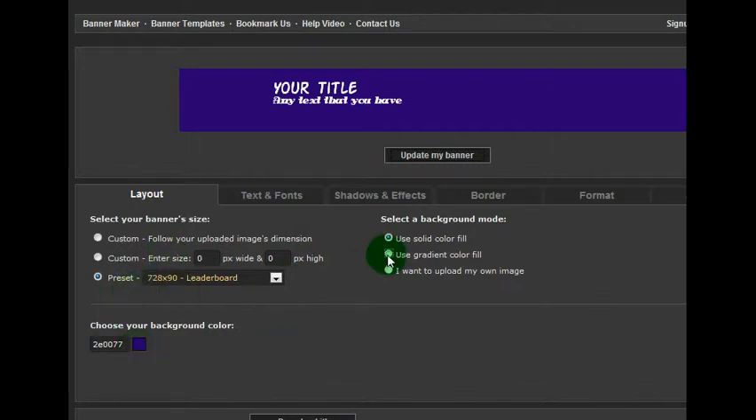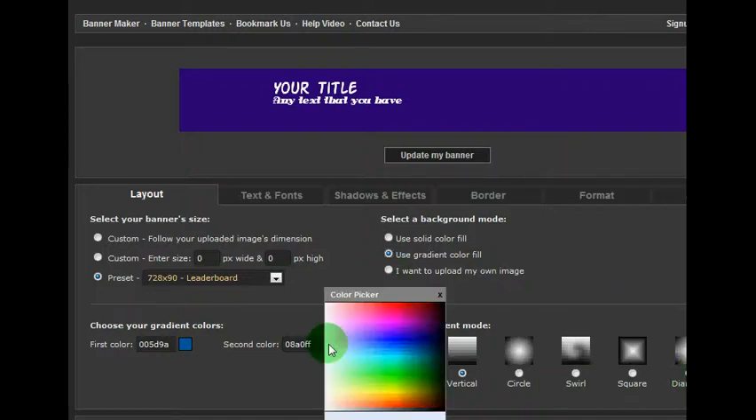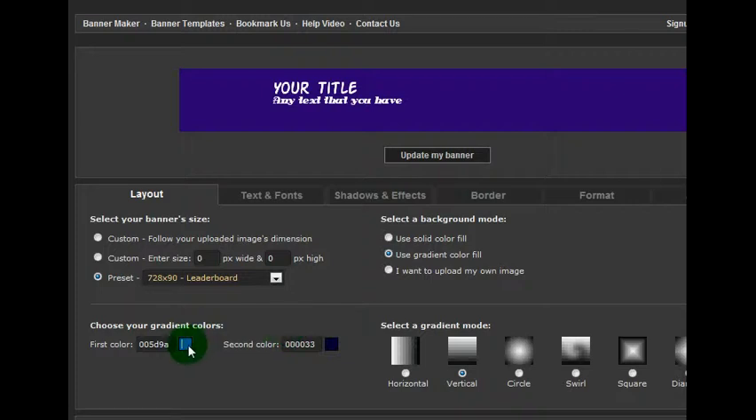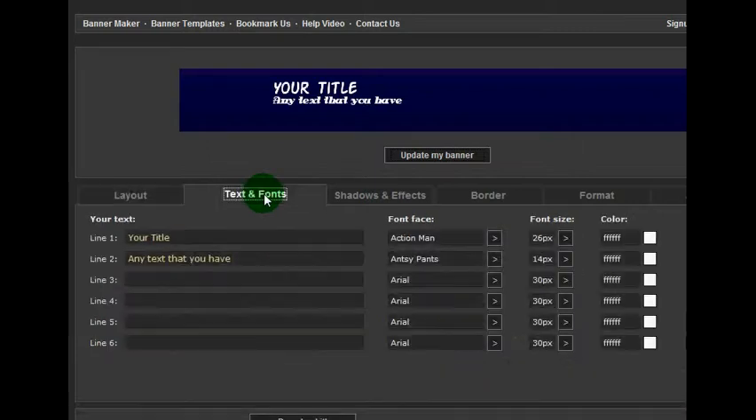However, I'm going to use gradient, and I usually use horizontal or vertical, but there's also circle, swirl, square, and diamond. And that's just the way that the colors are shaded. So I'm going to choose an indigo shade. I'm going to mix a bit of purple and blue here to make an indigo shade. Okay, so as you see, it's slightly more purple at top and more blue at the bottom. So now we can click on Text and Fonts and change the text.